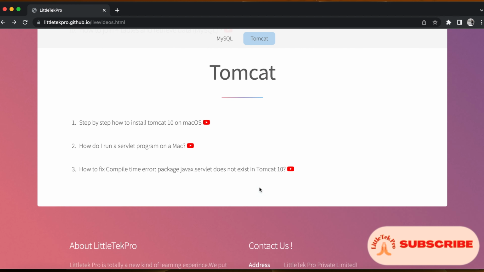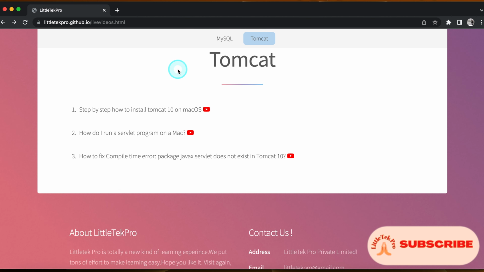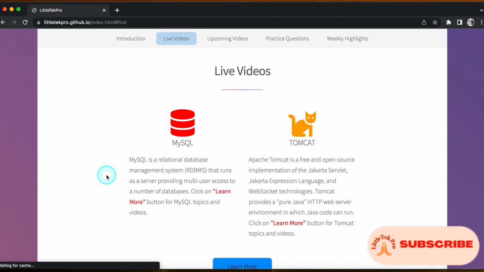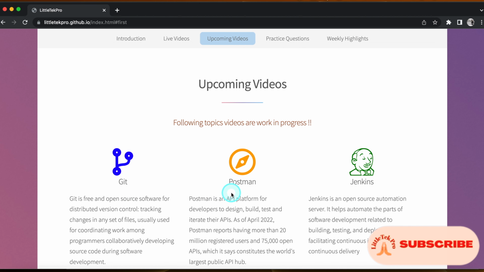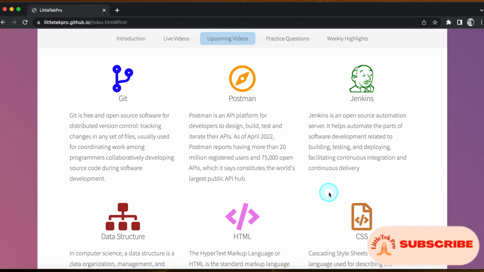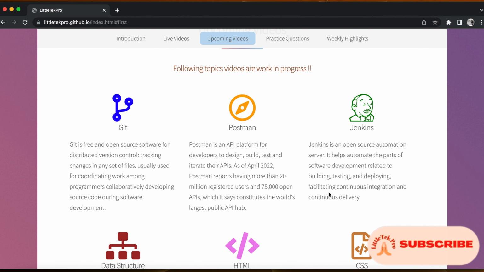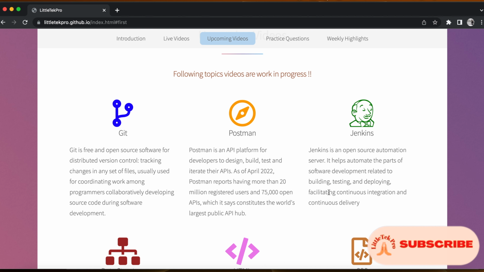And same way for Tomcat. Then next, let's go to the main page. The next is the upcoming videos. Basically we're going to talk about Git, Postman, Jenkins, data structure, HTML, CSS. These are some of the topics lined up after MySQL. Then next is the practice session.